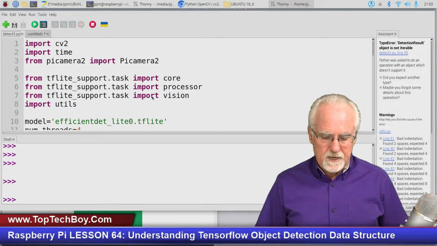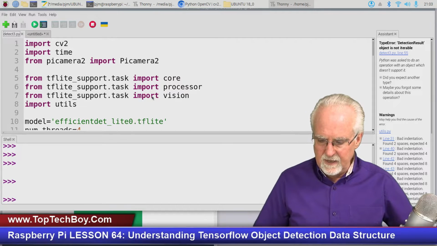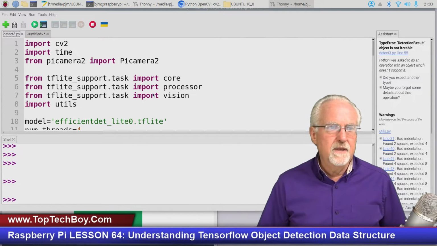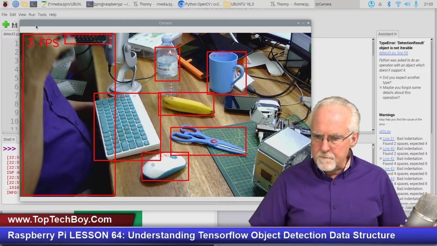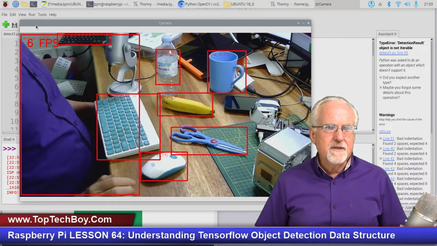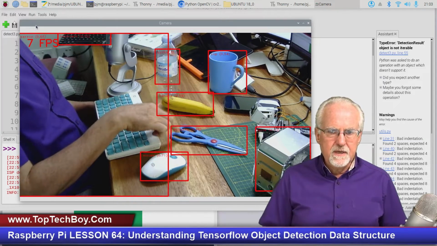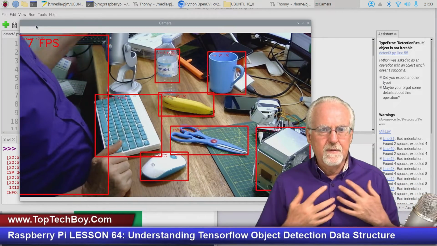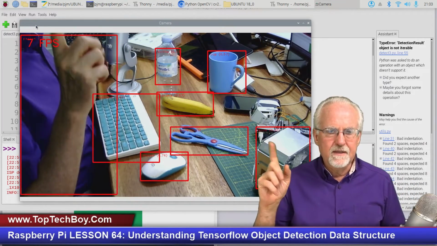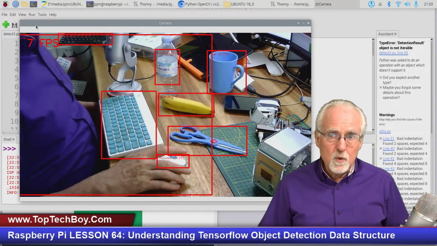Okay, let's make sure that the universe is in proper working order, and let's see if we can run this code and see if it still works. So I'm going to come in and run, and let's see what happens. Boom, look at that. At about 6 or 7 frames a second, I'm finding a mouse, I'm finding a banana, scissors, keyboard, cup. I am finding everything, even a keyboard way in the background, finding me as a person, finding the bottle. That is really incredible. And that's what we did last week.